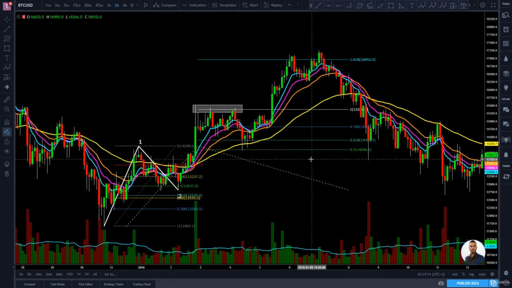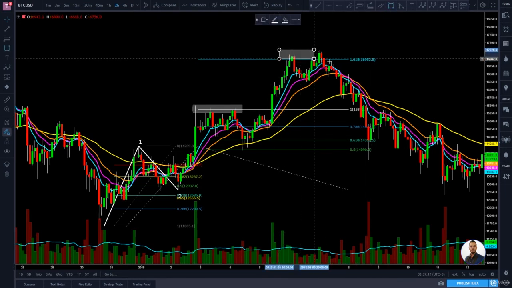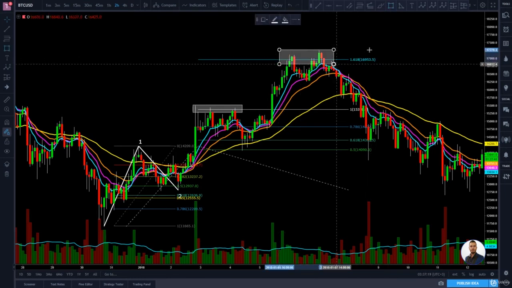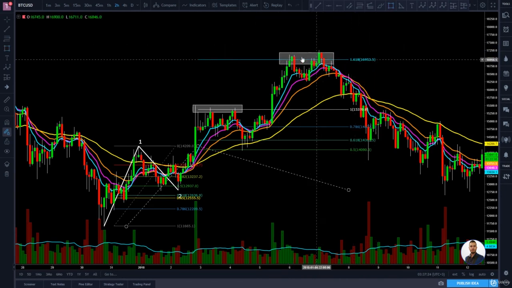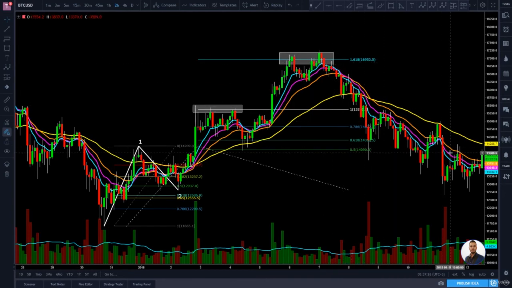So guess what? It reached exactly 1.618 fib extension for wave 5, and this is where you want to place your sell orders, because this is the final wave going up in the Elliott wave structure, and then a bigger correction will happen.